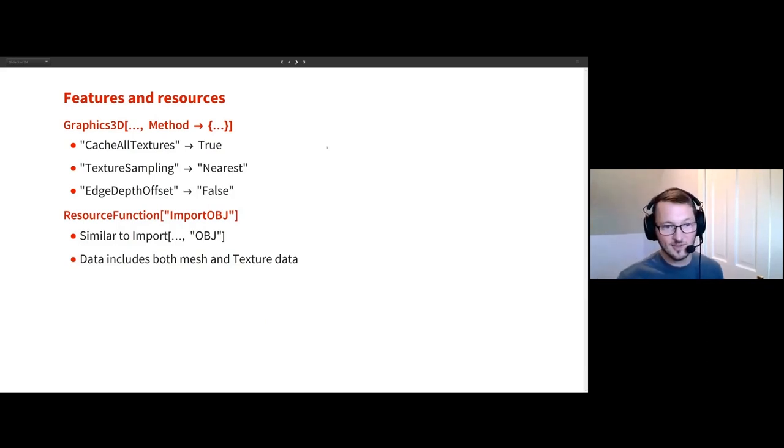And what makes this all possible is an extra method that was added in version 14: CacheAllTextures goes to True. There are other options that have existed that also make this possible. I'm using pixel art level graphics, and so TextureSampling goes to Nearest is useful as an option. And because my camera is within the box of Graphics3D, it's good to turn off any edges, so EdgeDepthOffset goes to False. Another thing that makes this possible is I developed a resource function that lets me import geometry from the web in a useful and convenient way that doesn't throw away any texture data.